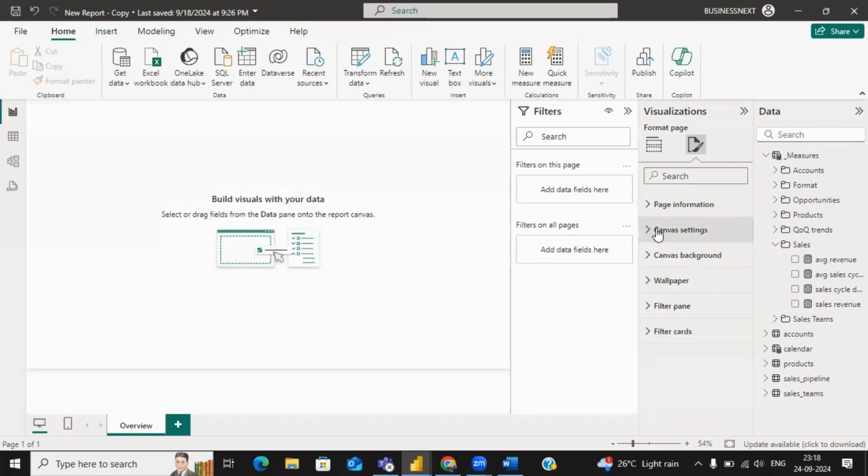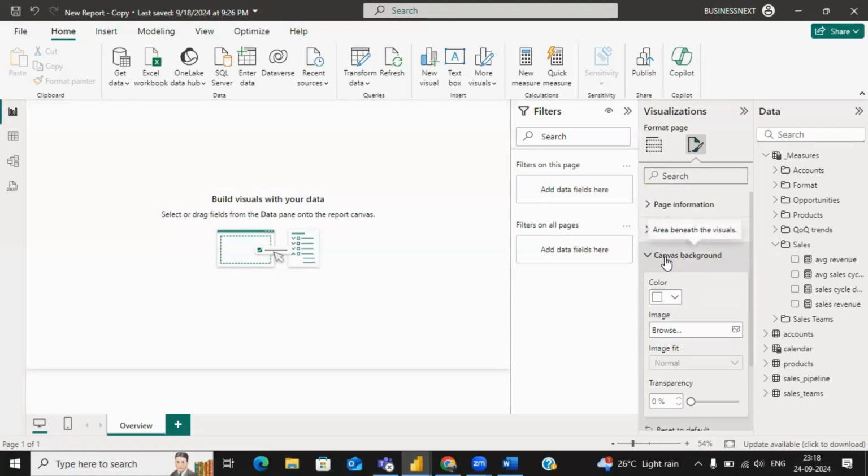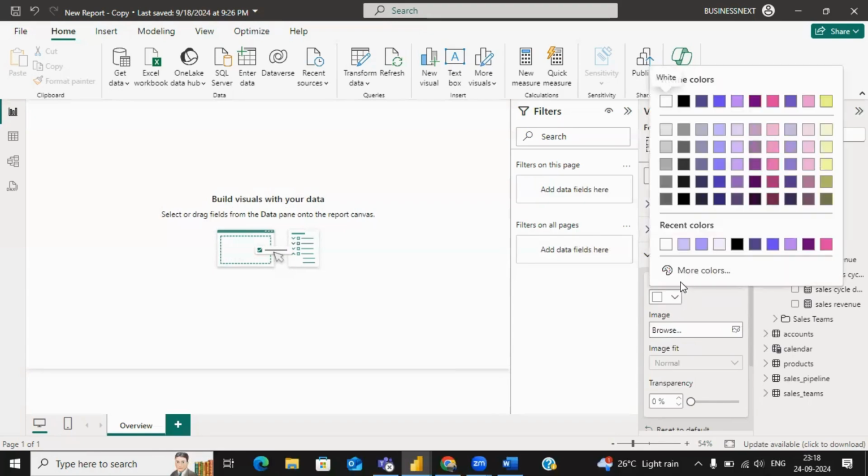Now, once you define the size of the canvas, the next thing is to select the background. Okay. I usually prefer light color backgrounds. So for this particular dashboard, I'm going to use this background. If you want to use the same color, you can note down the code shown on the screen, click on more colors, put the same code, and the same color will be selected. So I'll use this one.